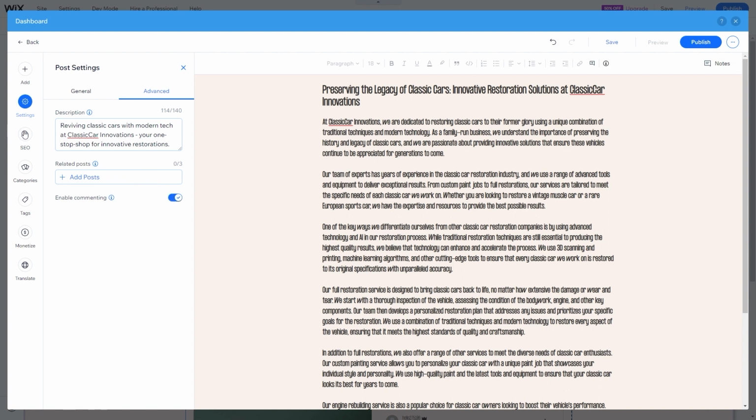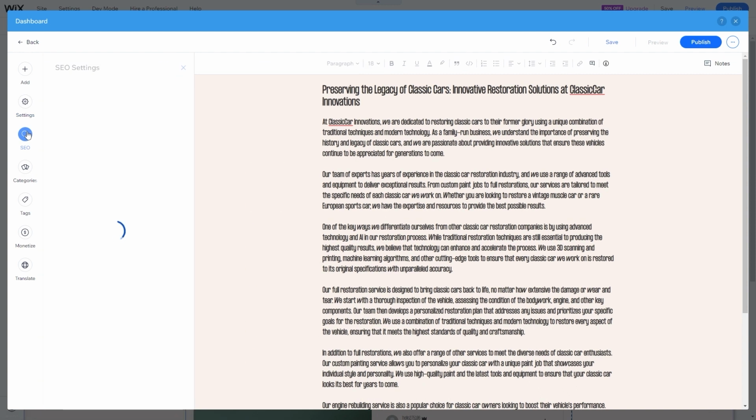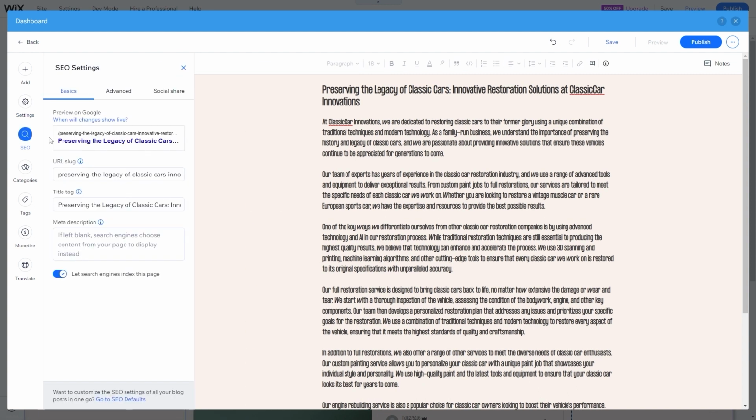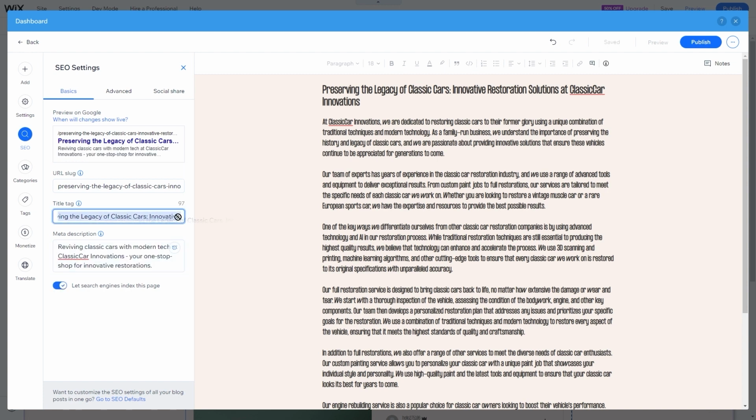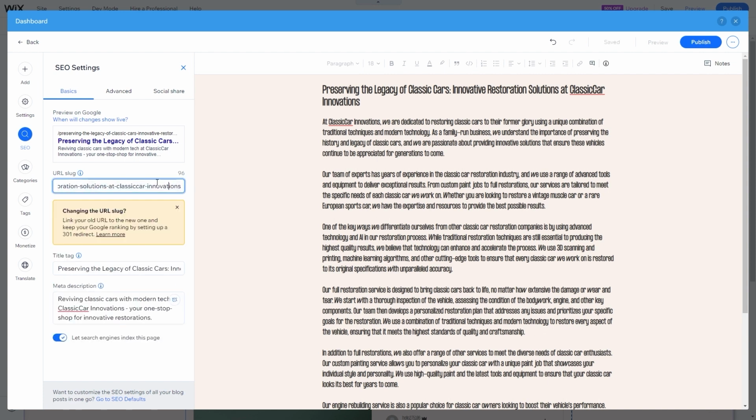Then after that, we have the SEO settings for our blog post. So this is where you can adjust the URL slug, the title tag, and the meta description for your blog post as well. And then you also have the option to let search engines index your page. Now, if you want your blog posts to actually appear in Google or other search engines, it will be very important for you to tick this option. So I'm just going to paste in a meta description, and I think the title tag looks good to me. The URL slug is okay as well.